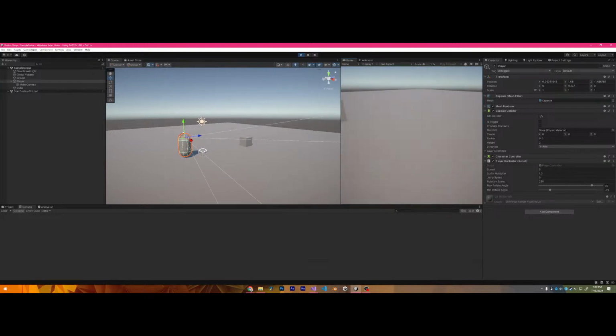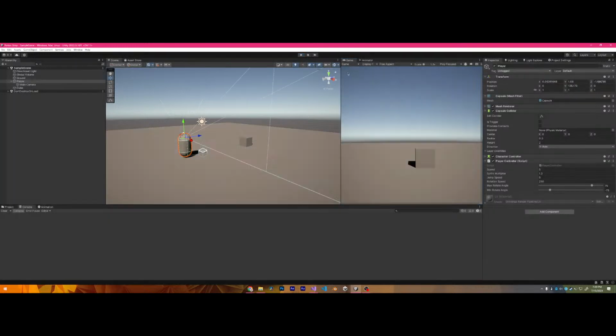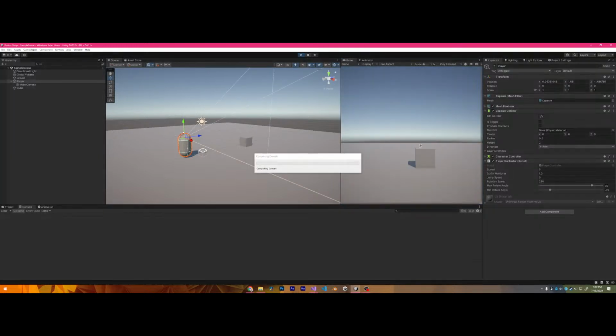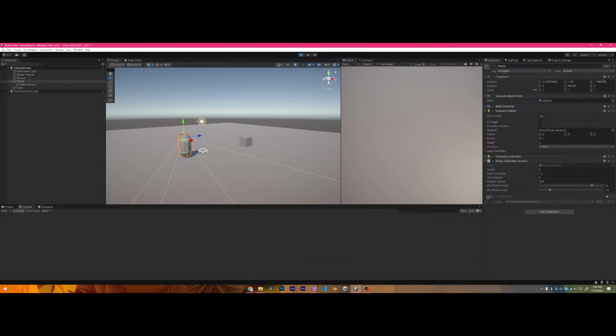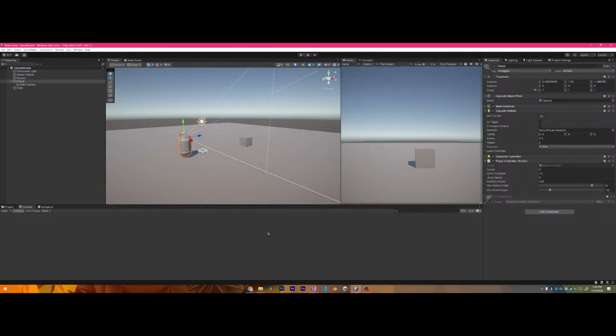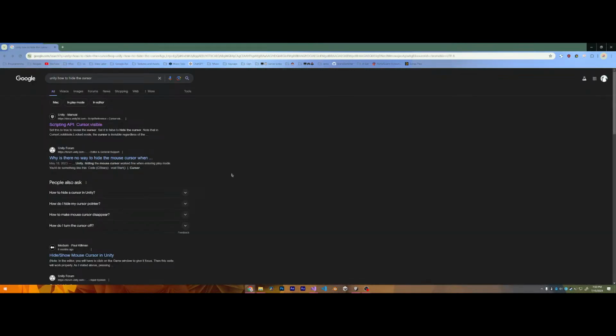Okay, so it literally just changes the visibility. It doesn't actually confine it to the game window. I know I've done something like this before, but I have no idea what project I did it in, so I'm not gonna try to find that.